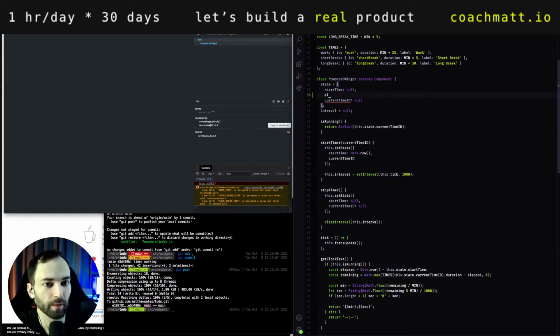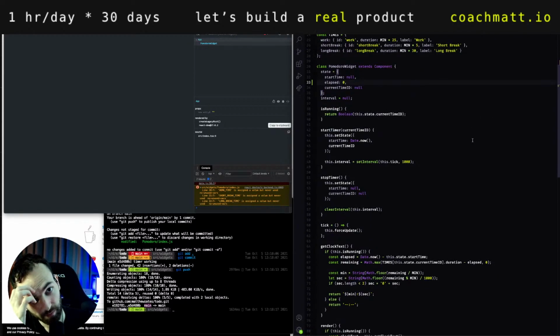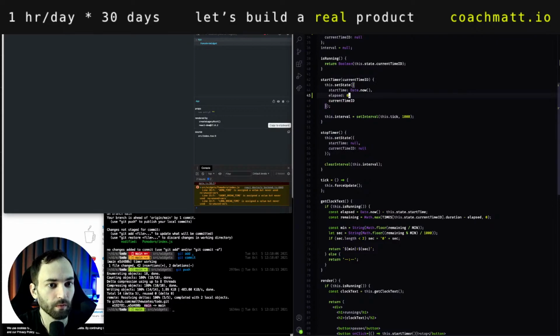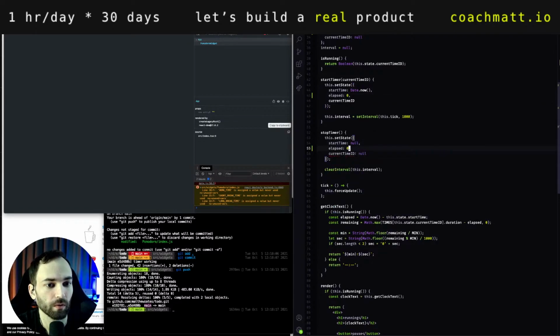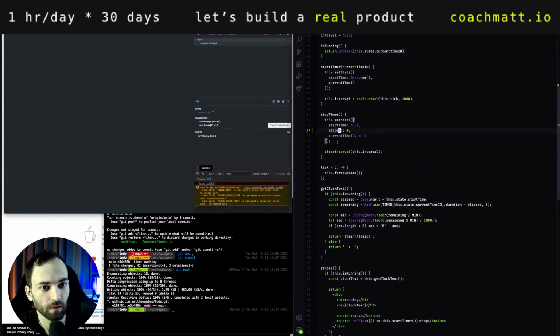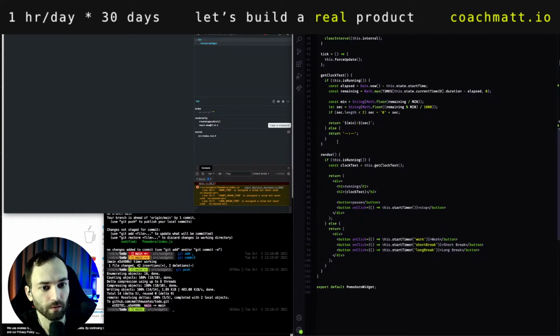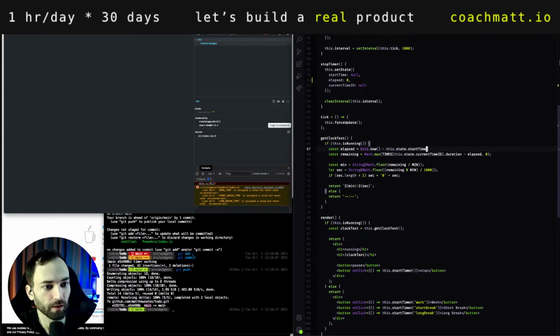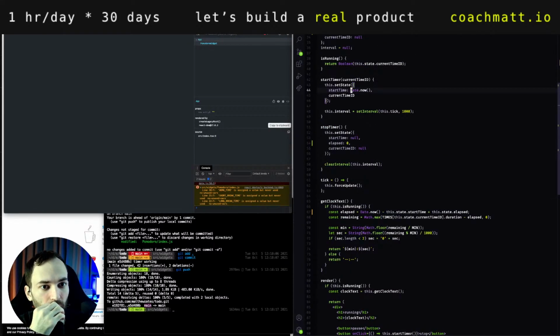Let's just say elapsed 0. And then when we start the timer, stop the timer. Actually, let's not modify elapsed here. Let's assume it's already 0. This will make sense in a moment. Get clock text. Okay, so this will actually be plus this.state.elapsed. Start timer Date.now.